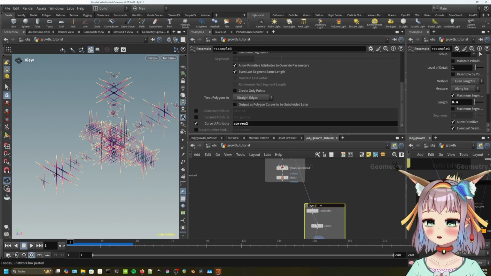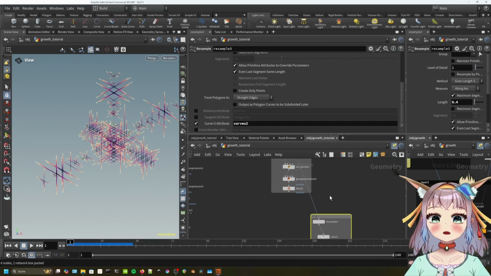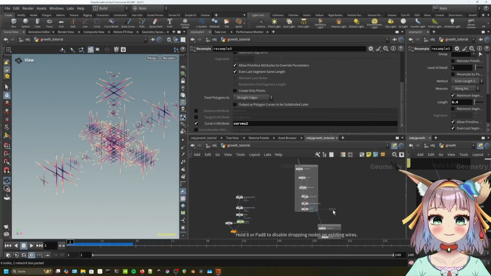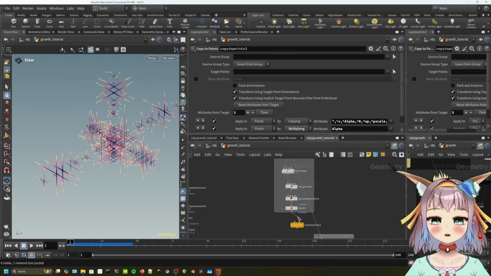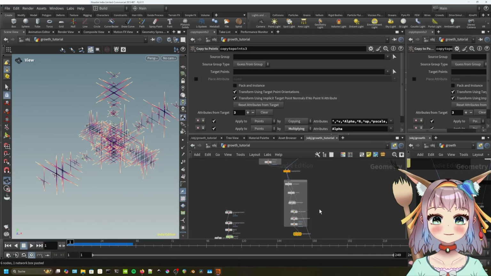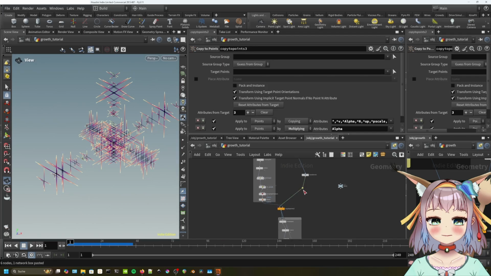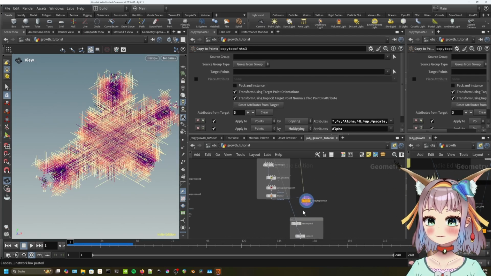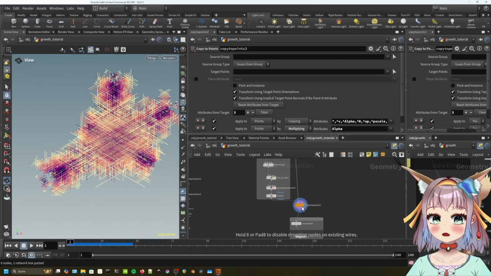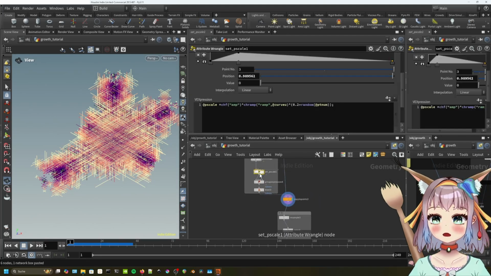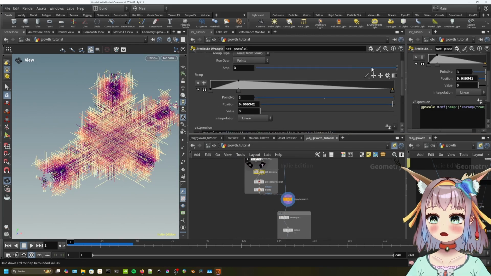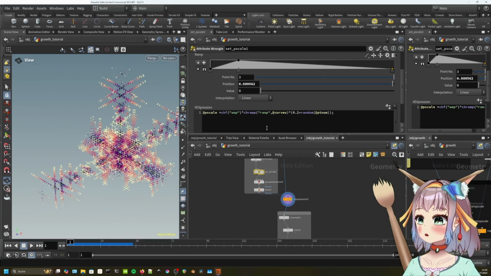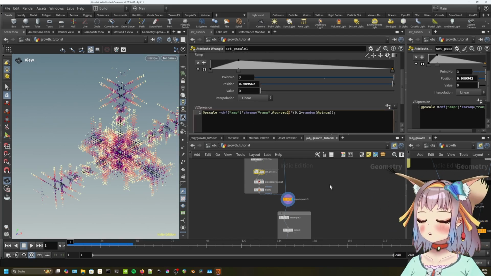So now we want to make the third layer, which is simple. We just copy it again. And don't forget to add a copy to points node here. Now just grab our branch here and connect it to the resample. And again, you can go to this wrangle node to adjust its shape. So now I just decrease the scale, the global scale of the branch. Also rename the variable name curveview to curveview2.